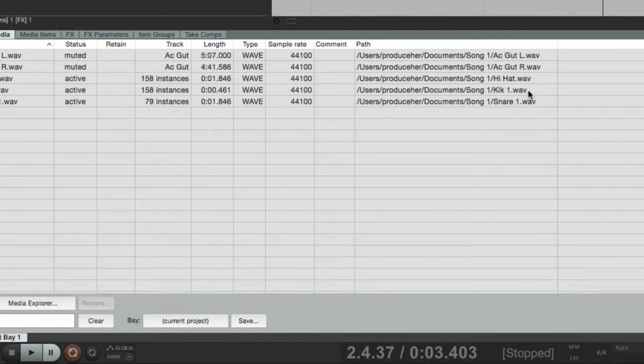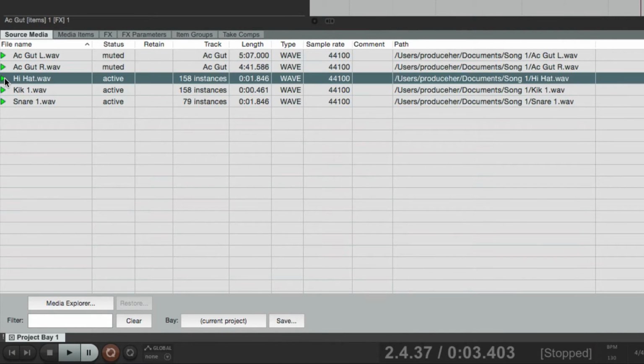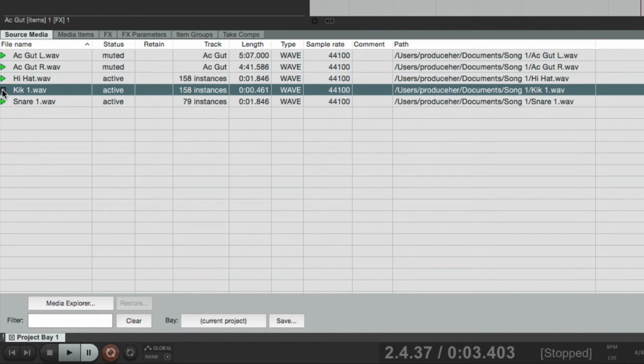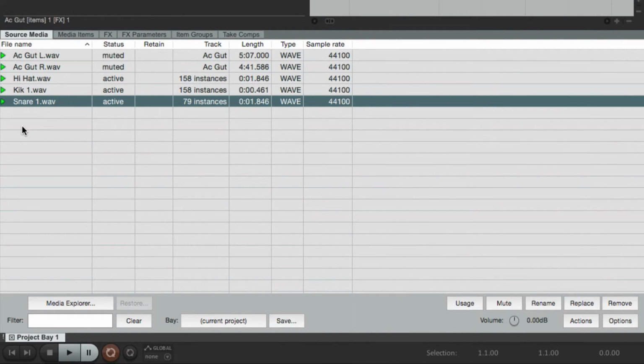Now we could also audition our files from this window. Go right here to the hi-hat, click this green button, and we hear the hi-hat, or the kick, or the snare. So it's a great way of hearing our files right from this window. And we can adjust the volume of auditioning right down over here. And this volume is just for auditioning. It doesn't change anything else.